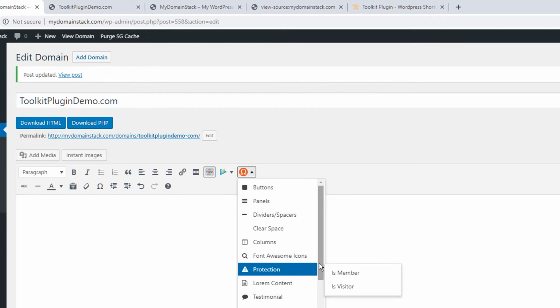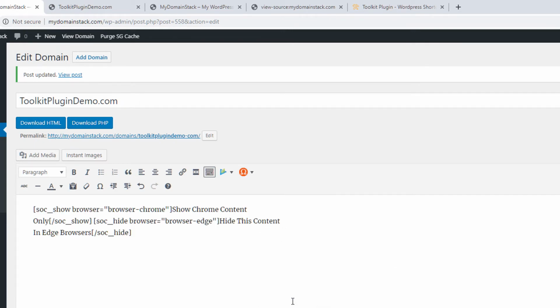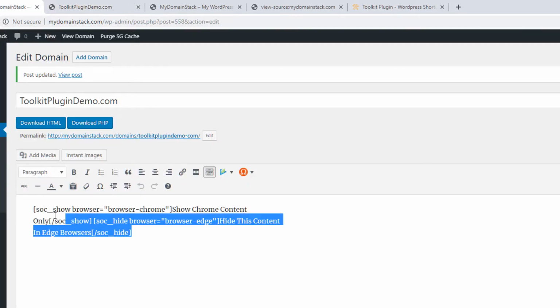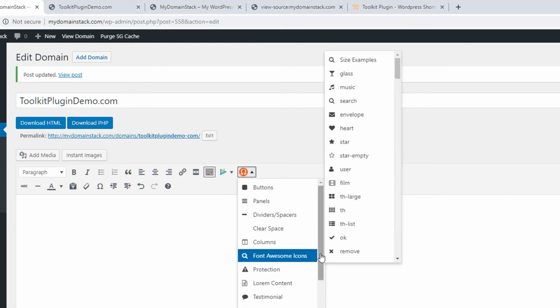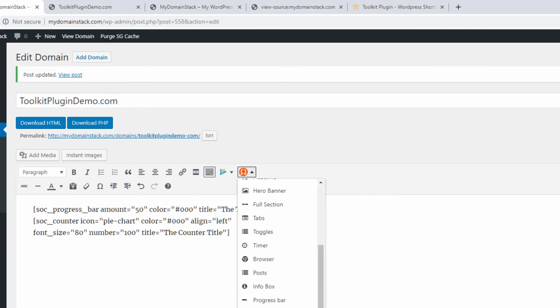And we also have browser posts. I don't think that's going to work. I doubt this will work, but it'll be very cool if it does. Oh, it works. So you can now show content based on the browser. And then we have progress bars, counters, social icons.